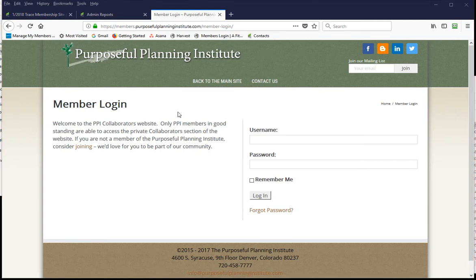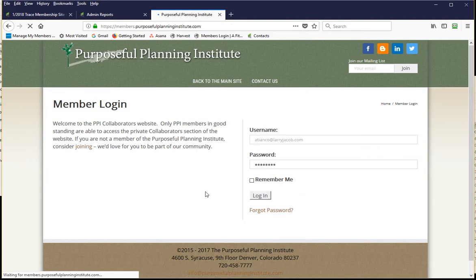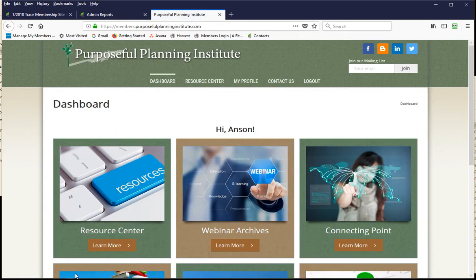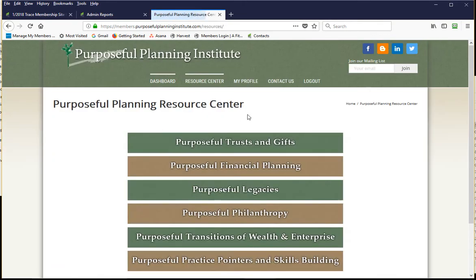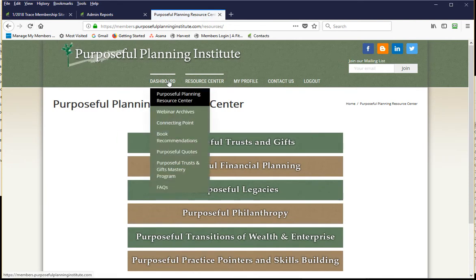In this lesson, I'm going to show you how we're tracing information so that we can get really precise insight into what our users are doing. So I'm going to log in using a test account, and I'm going to visit the Resource Center, for example. Then I'll jump out of here.